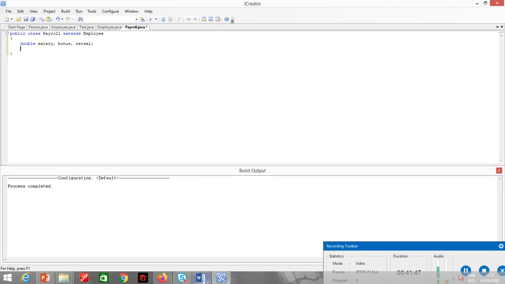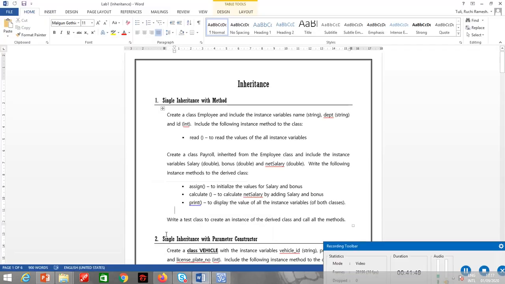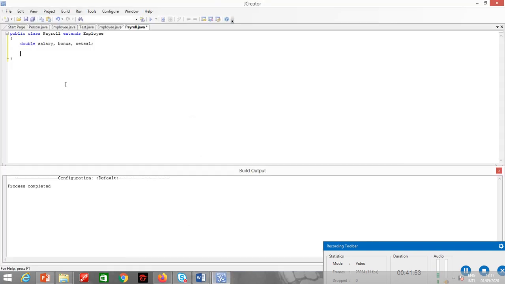Then what I need to have are the methods assign, calculate and print. So assign: public void assign. I can either assign the values using the scanner class or just like this also. I need to assign the values for salary and bonus. Salary is equals to 4,000. Bonus is equals to 2,000.